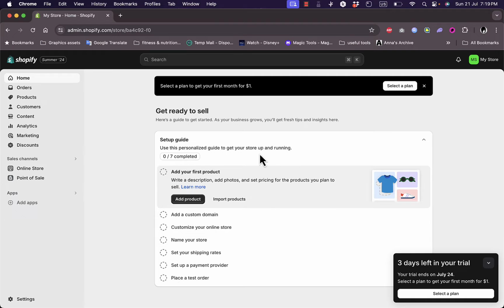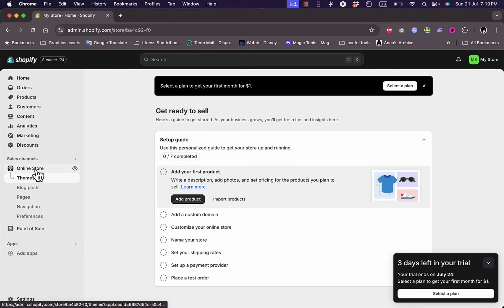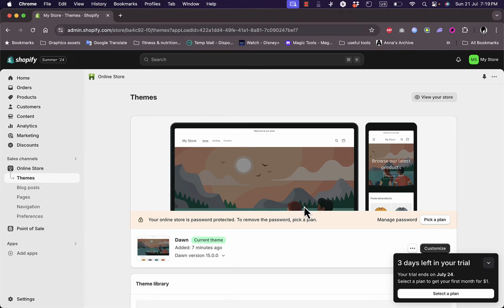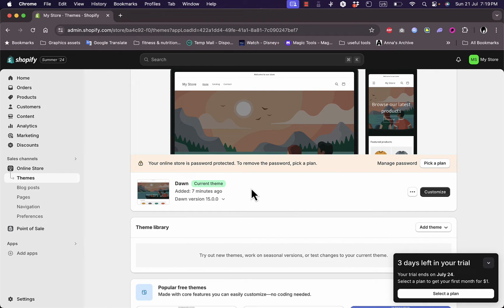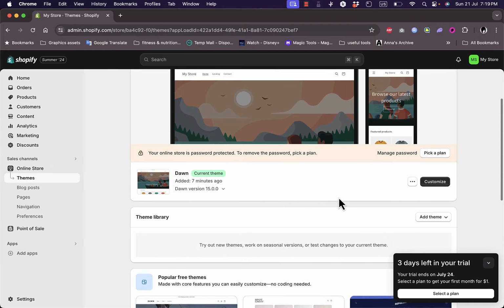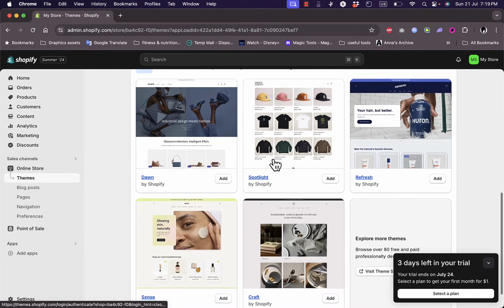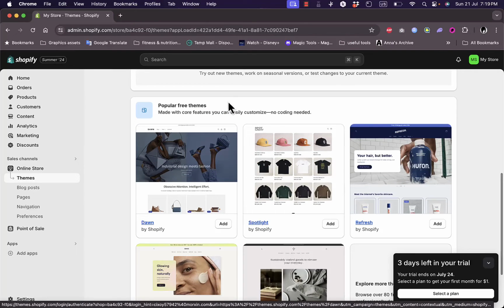Now the first thing I would like to recommend is, of course, after signing up to a Shopify store right here, to go ahead and select a proper theme. To do so, go to online store here, click on it. By default, the first tab that'll open is themes. Also by default, the Dawn theme will be the active theme for your Shopify store, which is good enough. It's not a bad theme. However, you can go ahead and see other popular themes as well.